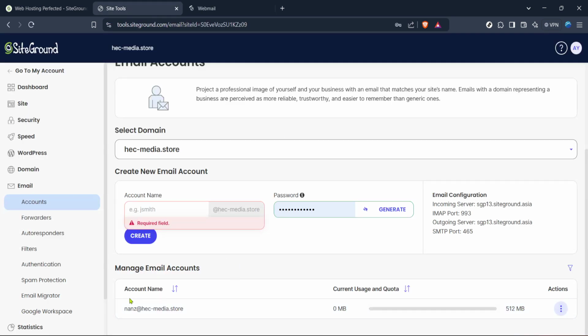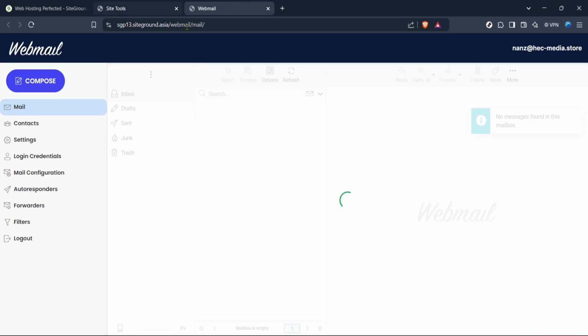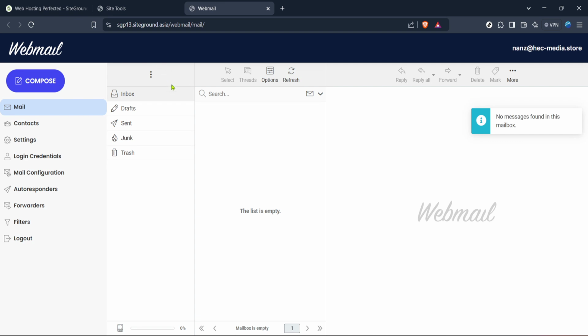And there you have it. You've successfully created a new email account with Siteground. Your new email is ready to use and can be accessed through any standard email client. Always remember, if you ever run into trouble or need further assistance, Siteground's support team is available to help you out.